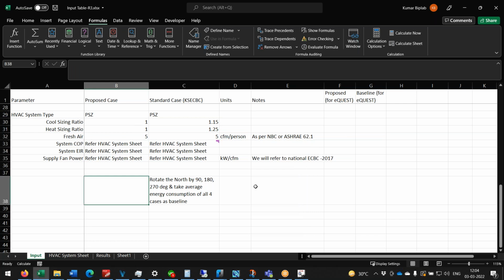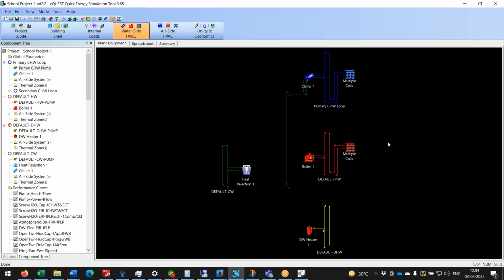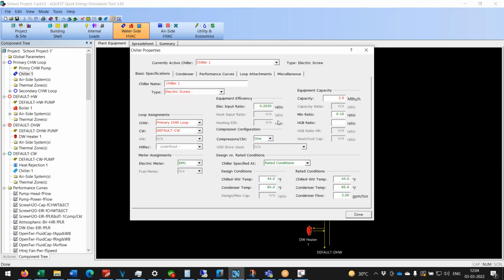And you have to also give the system COP. Now, in case of chiller based systems, we have to give the COP here. For that, we need to find out the capacity of the chiller. Now understand that this was all on auto size.